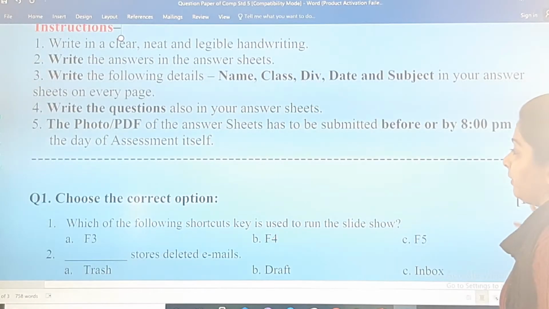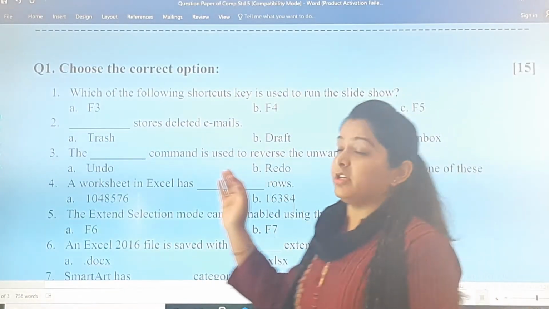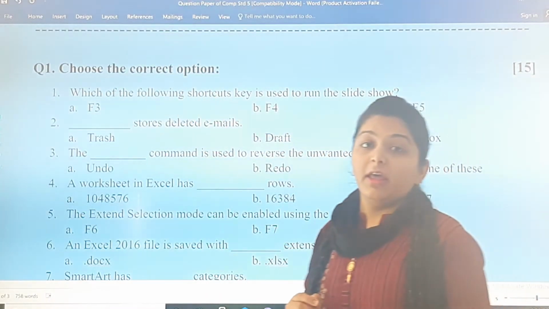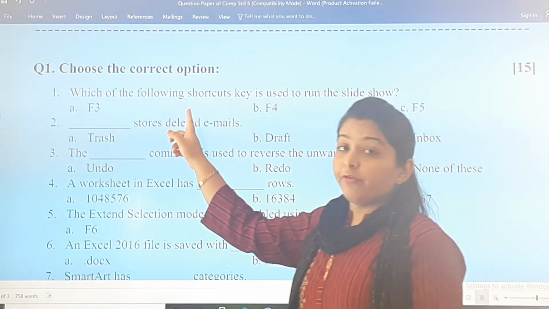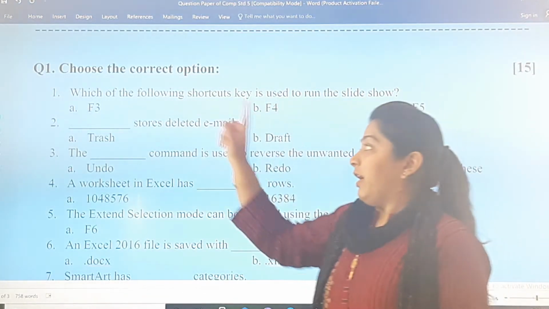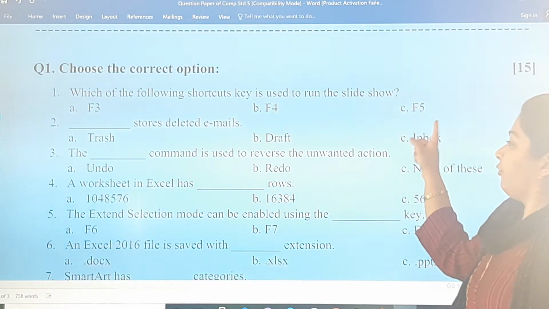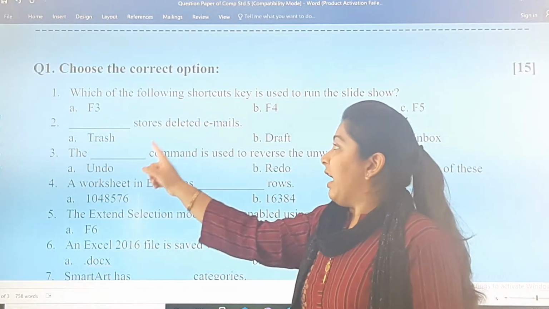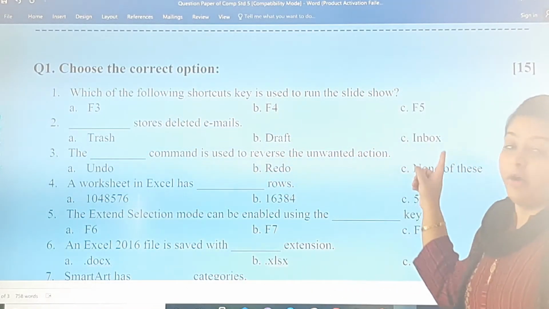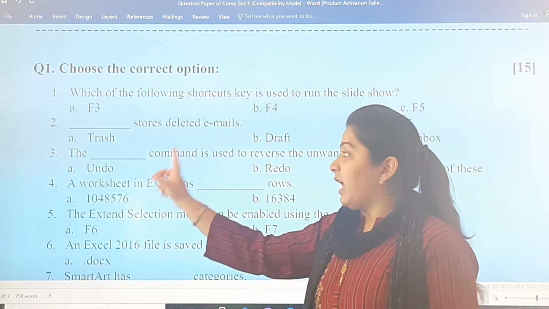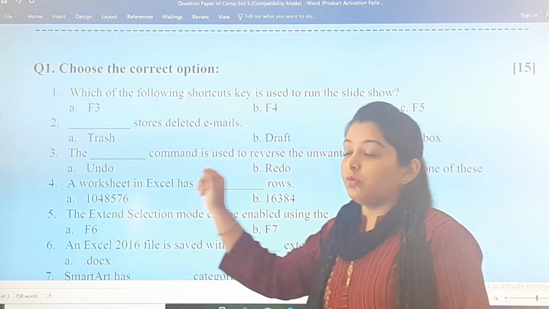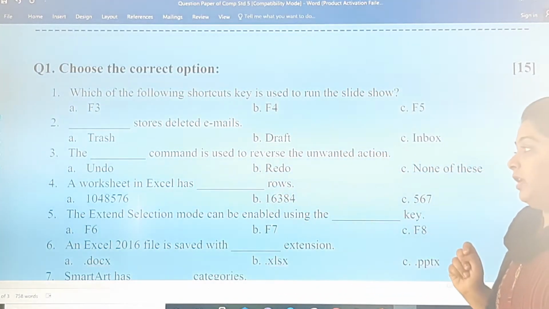Now we will see our question paper. In that, the first question is question number 1. Choose the correct option of 15 marks. In that, the first one. Which of the following shortcut key is used to run the slideshow? F3, F4 or F5? Second, dash stores deleted emails, that is trash, draft or inbox. Third, the dash command is used to reverse the unwanted action, undo, redo or none of these.